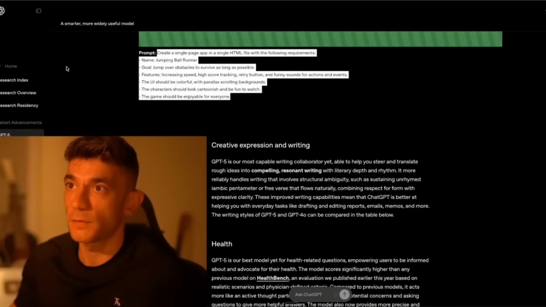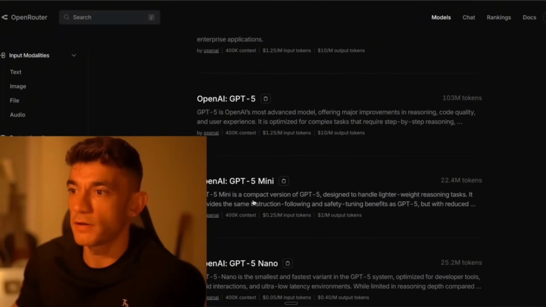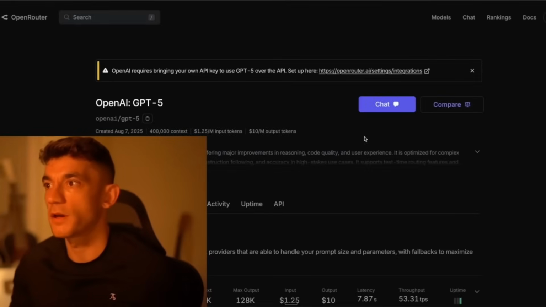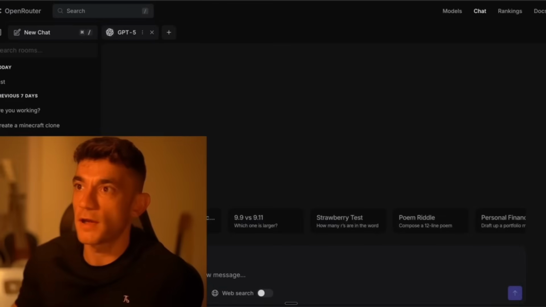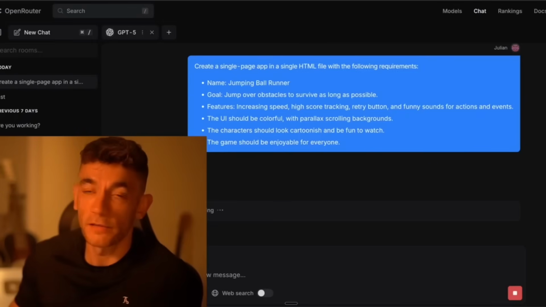So if we take this prompt and then we go over to OpenRouter, let's just try what we got here. So we've got nano, mini. Let's just try this one instead. So I'm going to go directly inside the chat here. You can see the price and that sort of thing. We can look at the specs as well in a sec. There's a lot to talk about here.